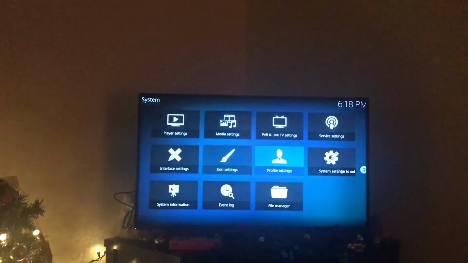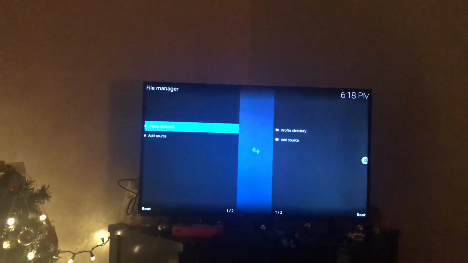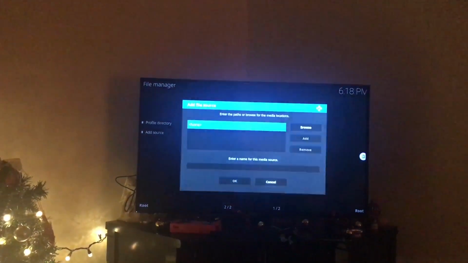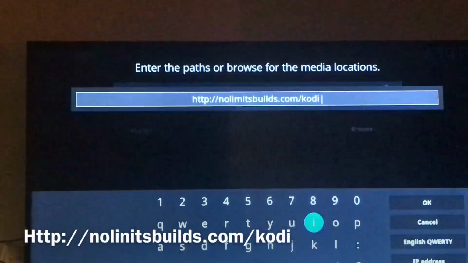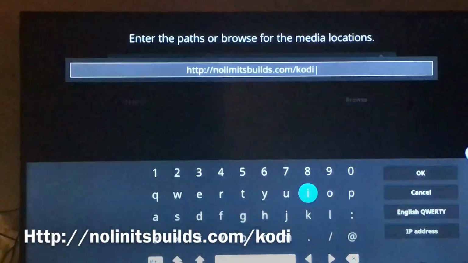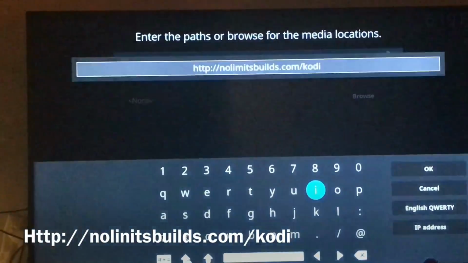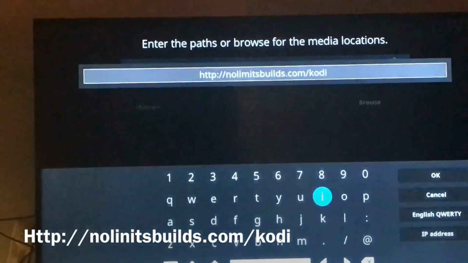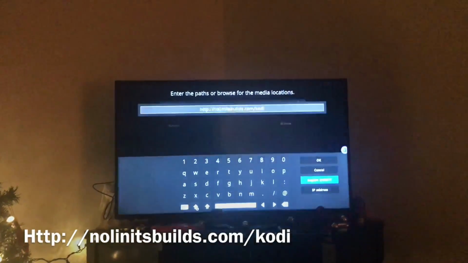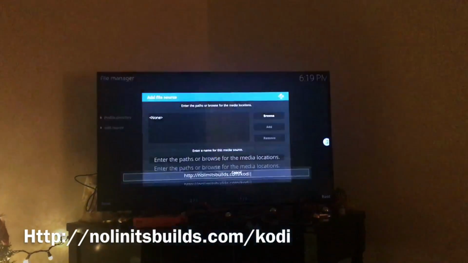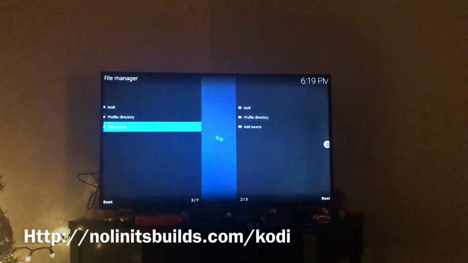Anyways, go to the settings. You're going to go down to File Manager, and you're going to type the link that I always forget. And it'll be on the screen, but I believe, let me double check. Okay, guys, so that's what you want to type in: http://nolimitbuilds.com/Kodi. And it will be on the screen towards the bottom too. But anyways, just name it Kodi, it doesn't matter.